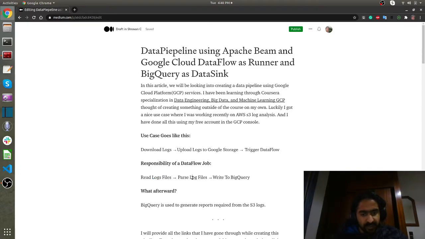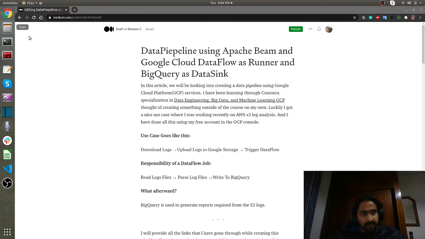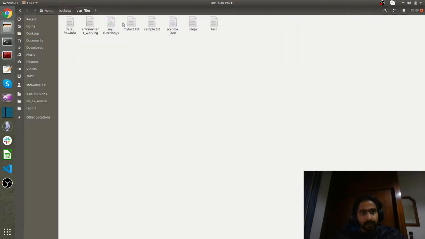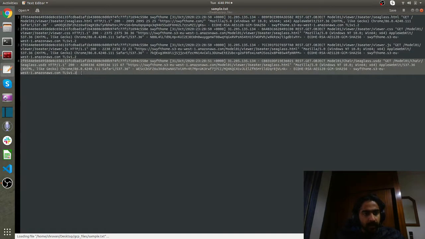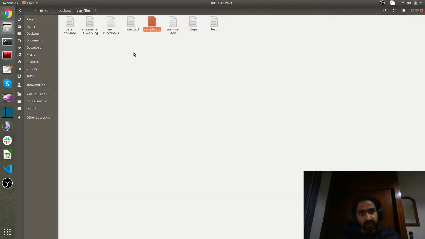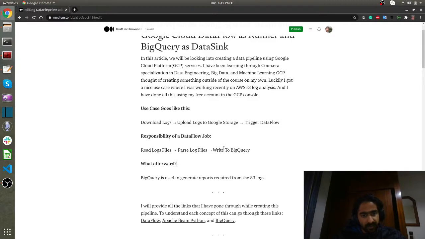The log file I am dealing with in this video is the S3 file access log. To show an example, let me open it. It looks something like this. This is one line of the S3 log bucket. It has many different fields, which are clearly described on their website. So this is the use case: read the logs, parse the logs, and then write them to BigQuery.